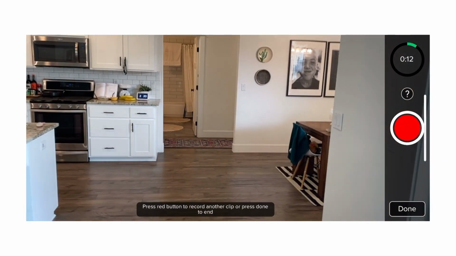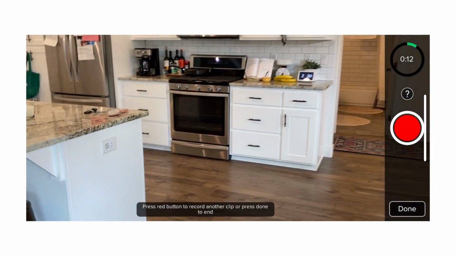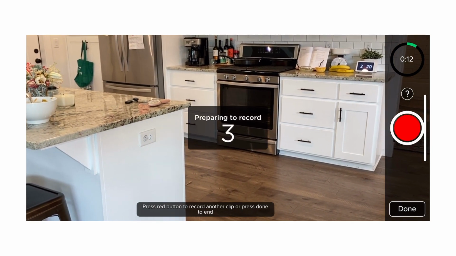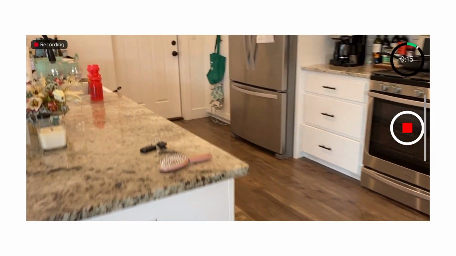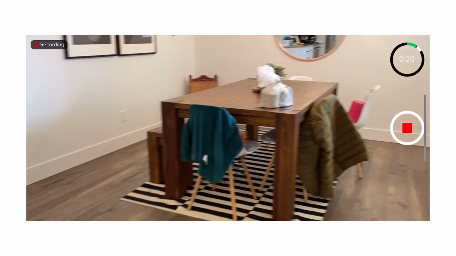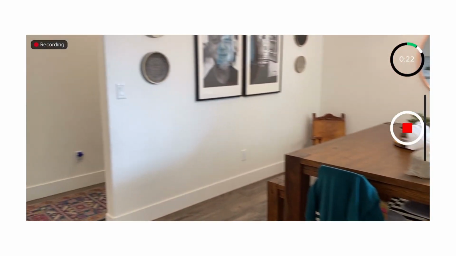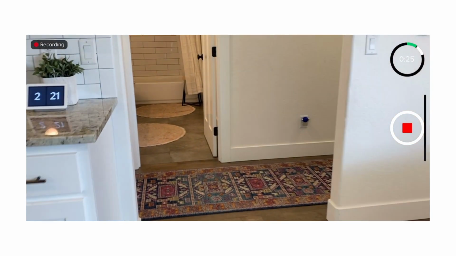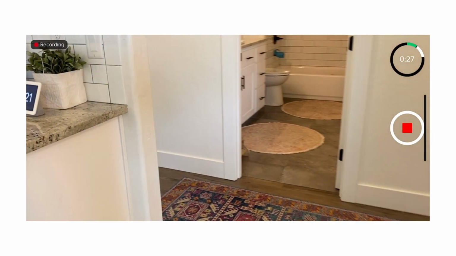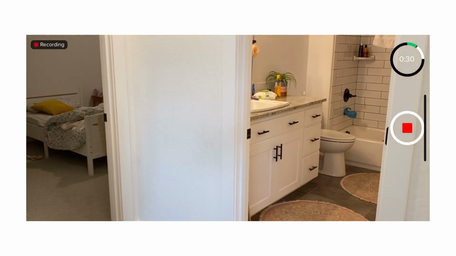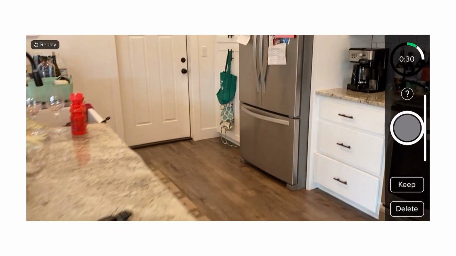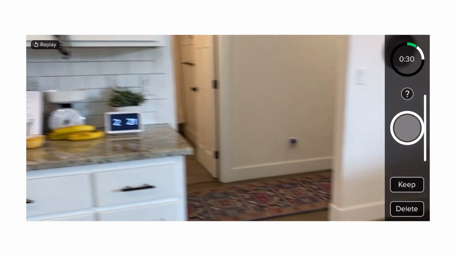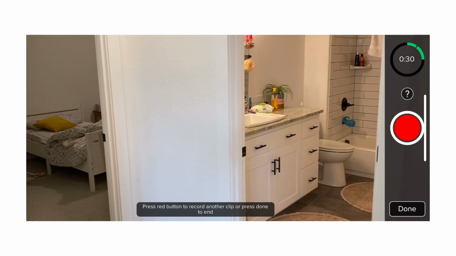Okay. So how about the second pan? I'd like to get more of my kitchen. So it's gonna start preparing to record. Here's my kitchen. Okay, here's my dining room. Like I said, I didn't really pick up before this, but that's okay. Okay, so let's start walking into the hallway here. A bathroom, and maybe let's hit stop. Okay, it's gonna show me what I just filmed. Okay, all that looks great. Like the transition into the dining room, we'll go ahead and hit keep.